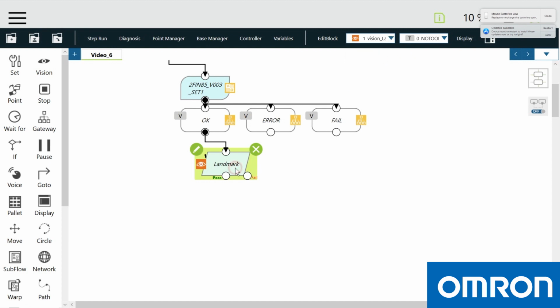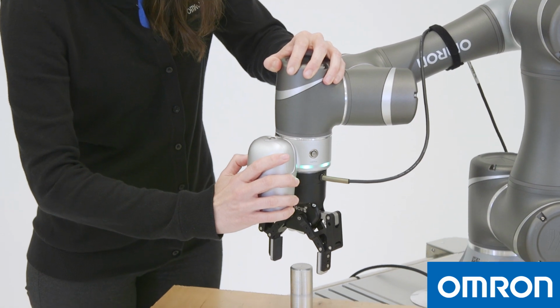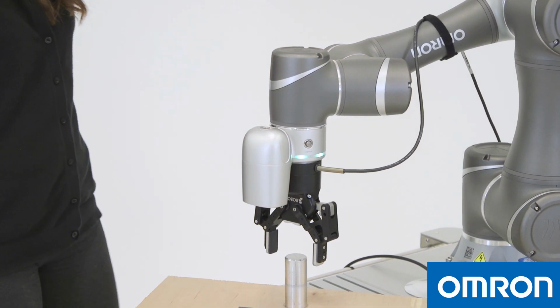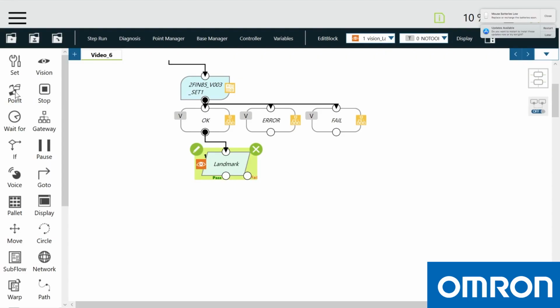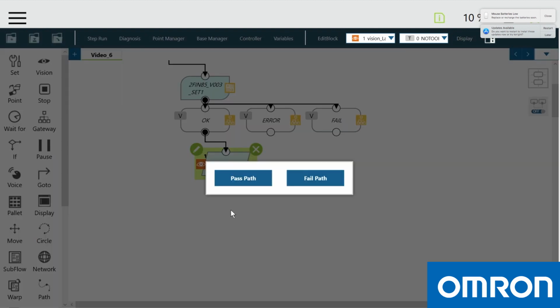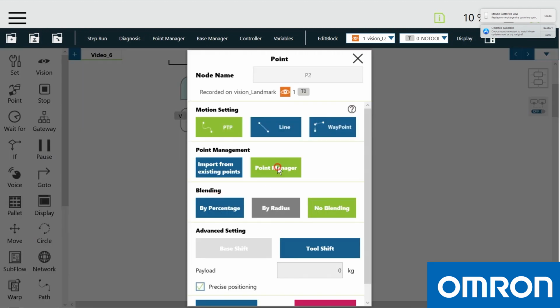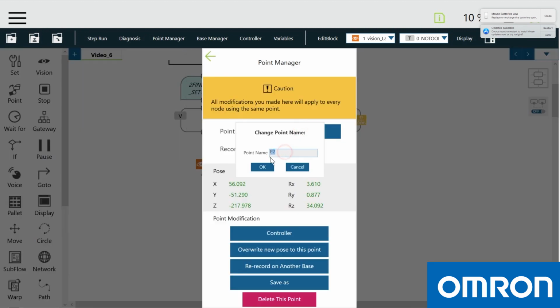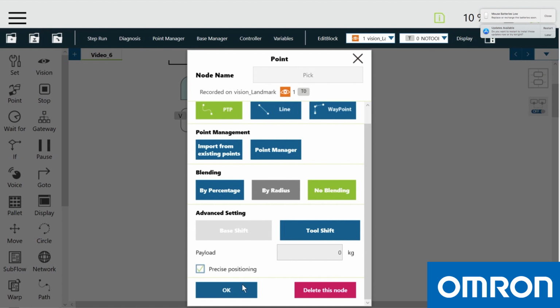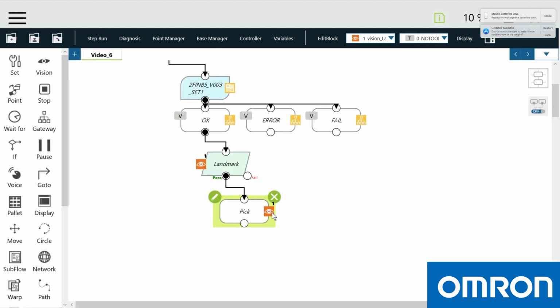Select the landmark node by clicking it. Move the cobot to a pick position and create a point node and choose Pass Path. Rename it as Pick. You'll see the same orange eye icon with a number 1 on the node, but this time it's on the right side of the node. That means that this point is using this particular vision base.